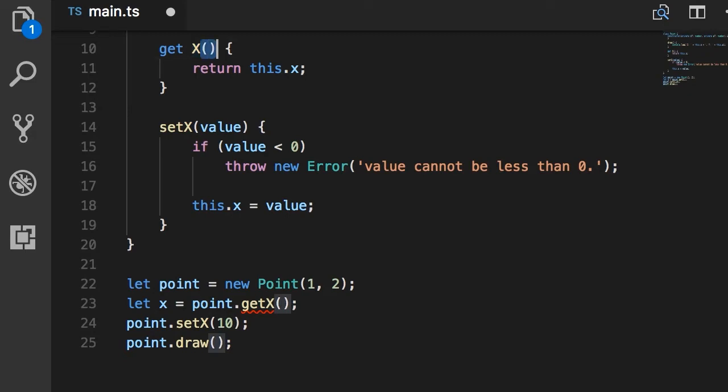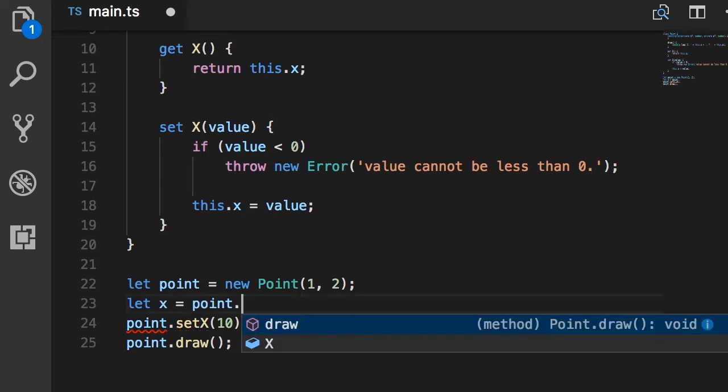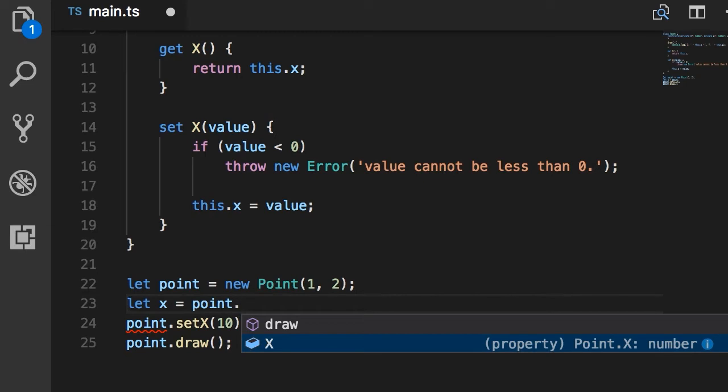Okay? Now, similarly, I'm going to change this to set with a space. So we have the set keyword. And here it's like we have a function, a method. Now, what is the difference? The difference is that we can use these properties like fields. So here, I can read x like this. Dot. Note the icon of x. It's the same icon we have for fields. It's not a method anymore.